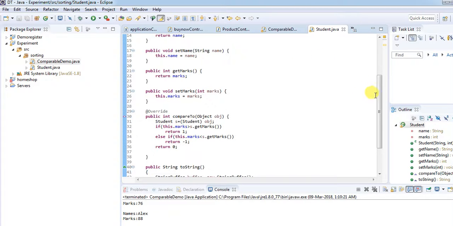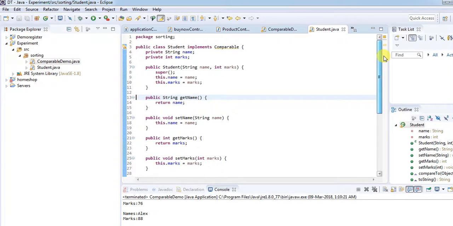So today I will discuss the Comparable interface, the implementation of the Comparable interface. I have just made an Eclipse demo project.